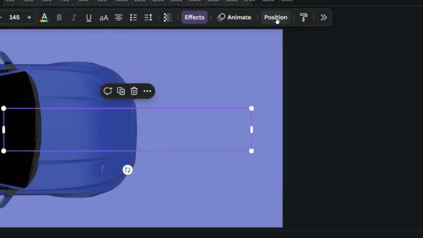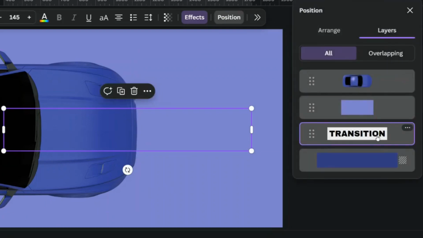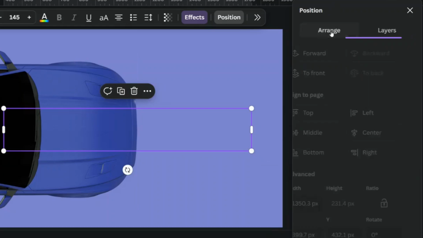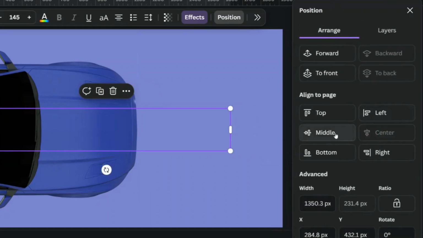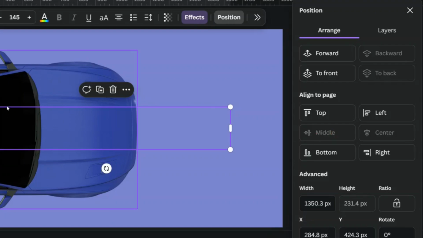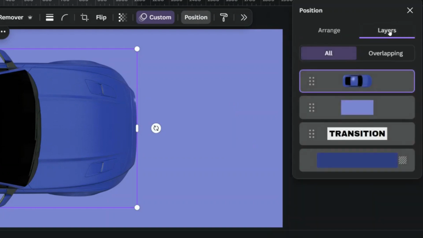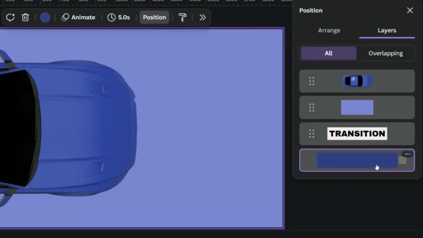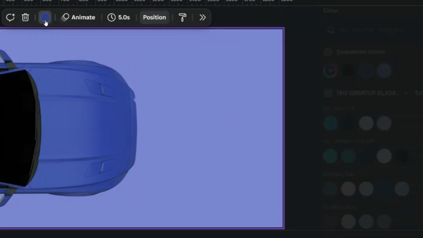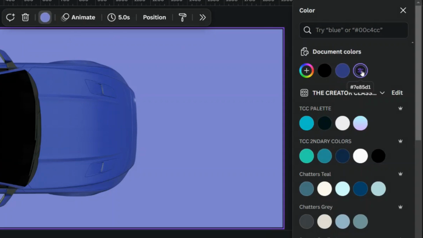So we need to make a few adjustments. First, go to position. We're going to go to the word transition and then go to arrange and center this and put it in the middle. The other thing I want to do is click on the car and put it in the middle because it wasn't in the middle either. Now let's go back to layers, and here is the important part. Click on the background color. You don't need to change anything around. Just click on the background color and then click on it up here where it says background color, and you can change the color to be the same as the rectangle.